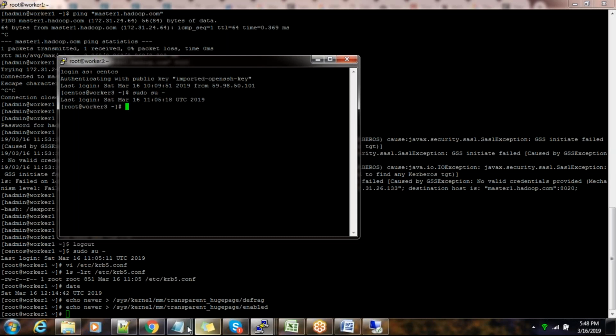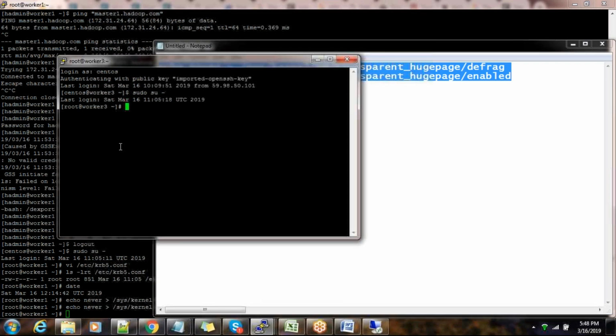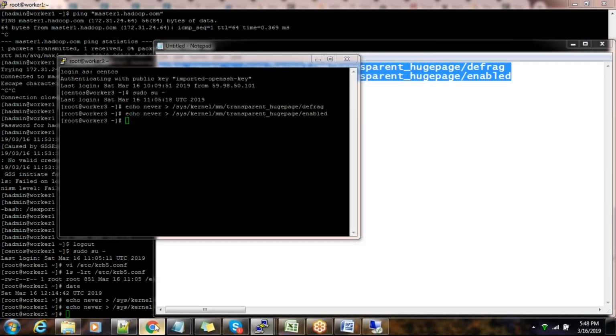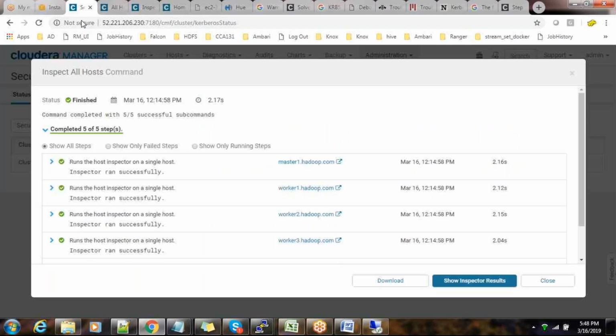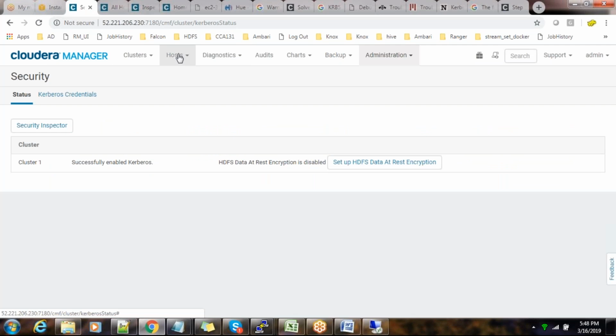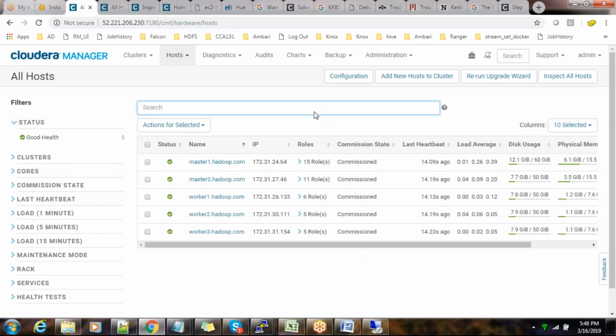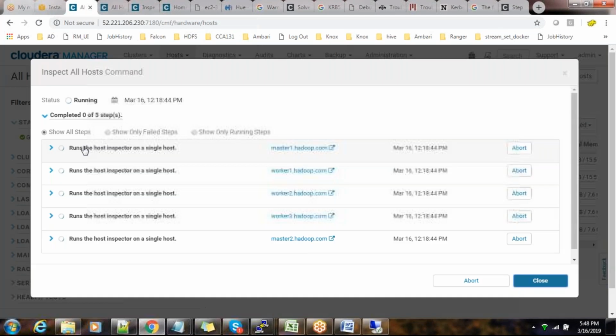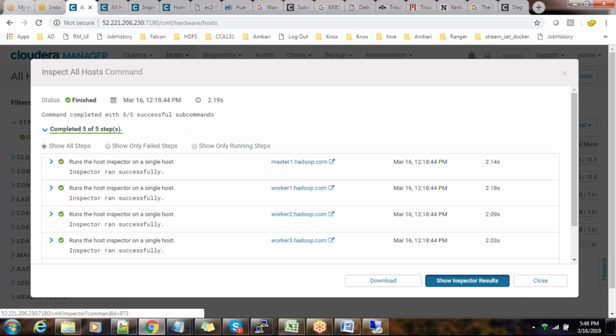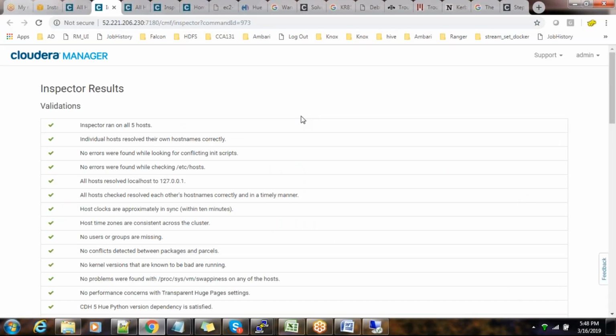And execute that. That's it. Now what I need is to rerun the host inspector, all hosts, then inspect all hosts. This time this one will not be there, so we will get 100% compliant.